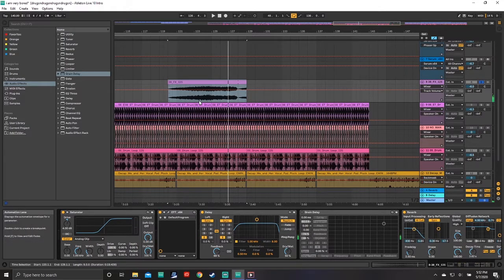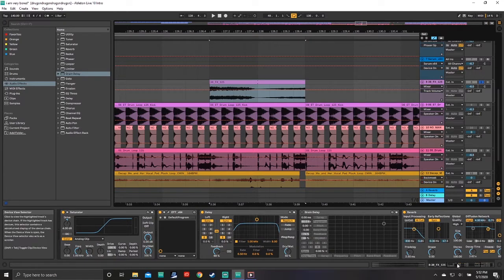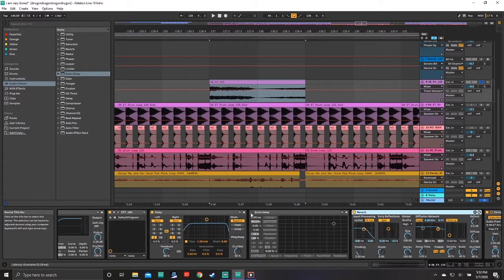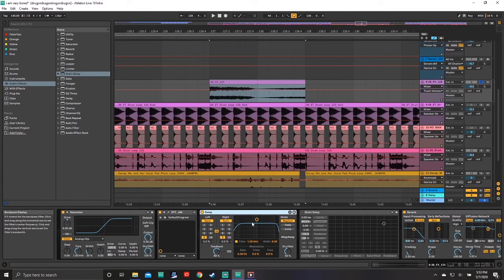So what I did was, I can't remember if I reversed the sample and chopped it down, or if I just chopped it down, and then I just drowned it in effects. A bunch of reverb here to make it sound more spacey, a bunch of delay to make it sound like it's in a big space. We've got a saturator to help beef it up a little bit.